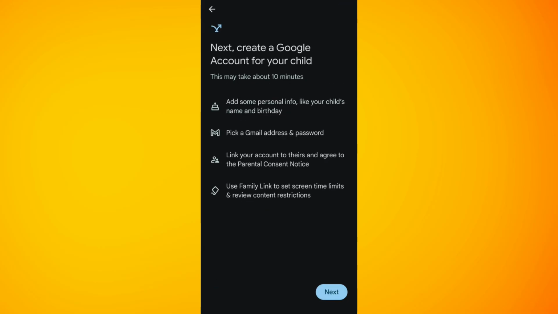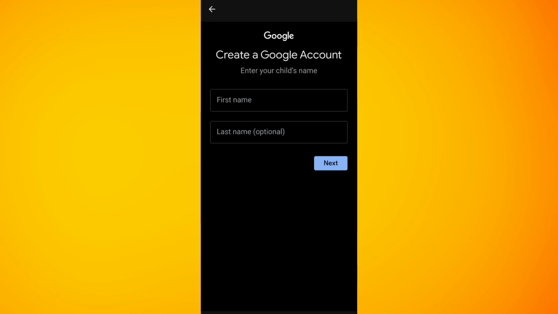in order to do it, simply press the no button, then select the next button, and over here you need to provide your child's first name, last name. Basically you are going to create a new Google account for him. Then you need to follow the steps in order to link both of the devices using a code.